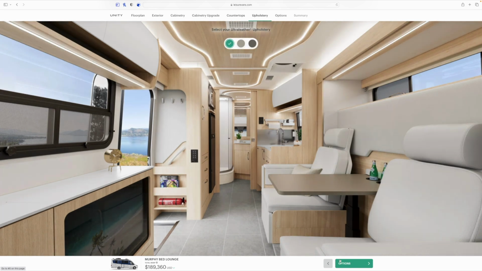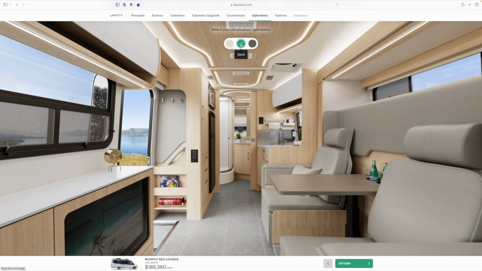All right, then we jump over to upholstery. They call this Dove now. Whenever we got ours, it was called Fog. And then, of course, there's Sand, and then there's Clay. I will say, if you get Dove, if you have dogs, beware, because it is basically white. So I would choose Sand going the second time around.